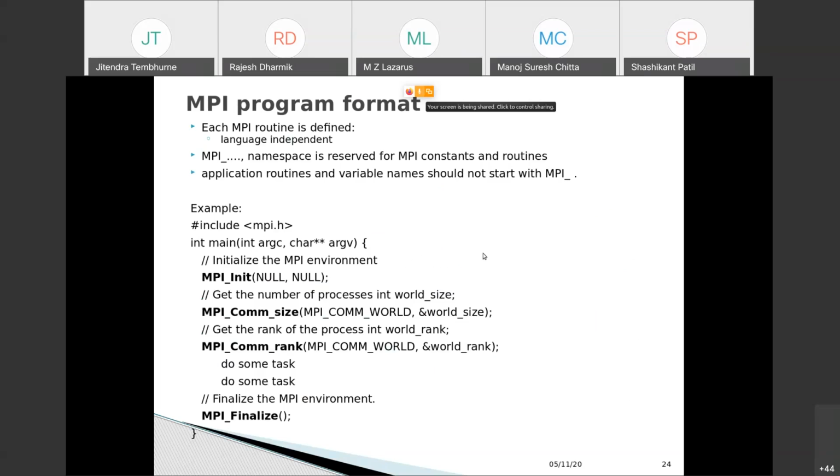Now we move towards the format of an MPI program. In what way can you write an MPI program? The first important thing to see here is that the MPI routine is defined to be language independent. There is no barrier of language; any language will support MPI. Your MPI command will start with MPI underscore and then the name of the function, whatever the job. MPI underscore is the namespace reserved for MPI constants, so your variable name cannot start with MPI underscore. This is the way the program is written.